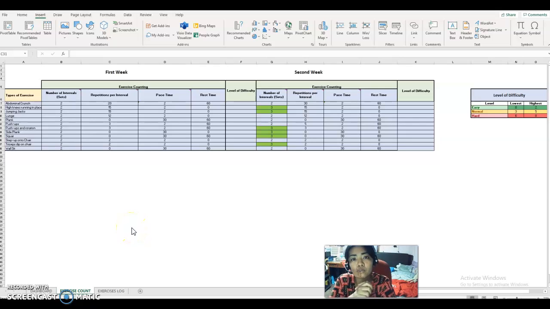Gonna show you how to do a pivot table. My personal interest is physical fitness tracker. As you can see, I have data for first week and second week. So I'm gonna show you how to do it on the first week. So it will have the same table as I already did on the previous week.